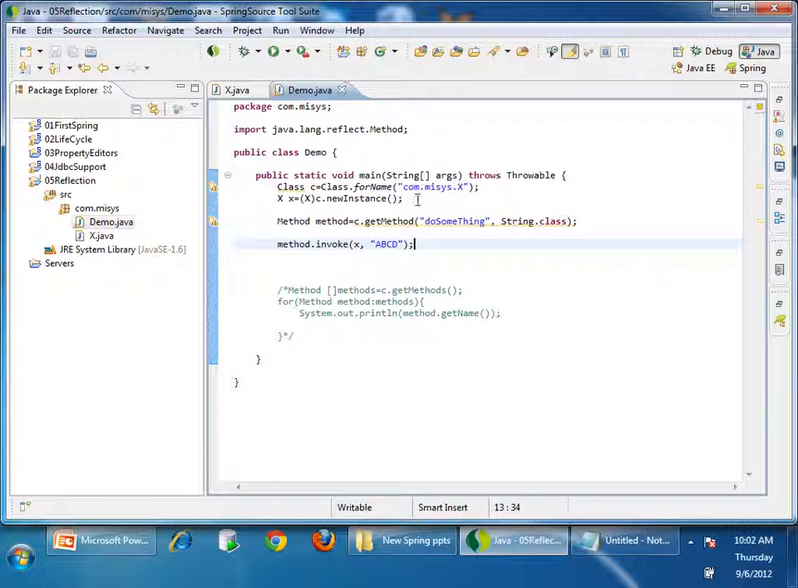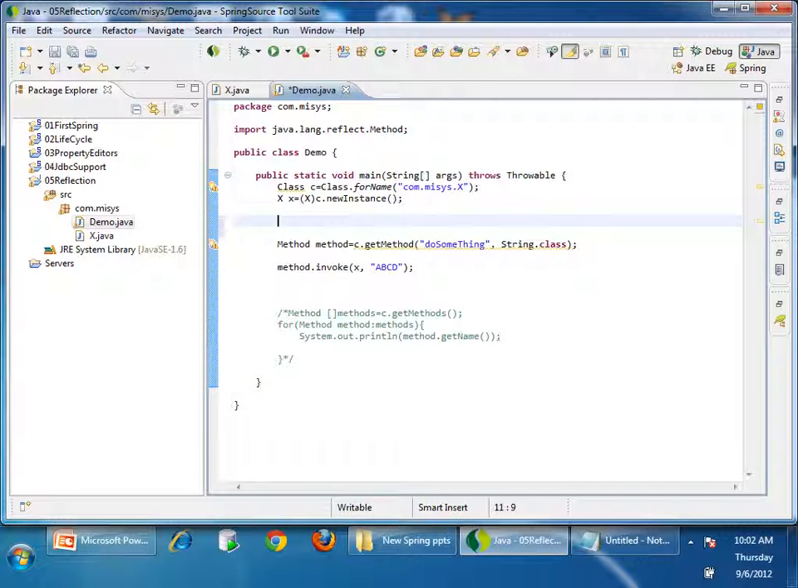You can directly call x dot do something. This is the direct way of calling. Instead of that, with method dot invoke, I will write method dot invoke bracket x comma a. The method is a reference variable, right? You can call methods only. In the Method object there is a method called invoke. It's just a reference.